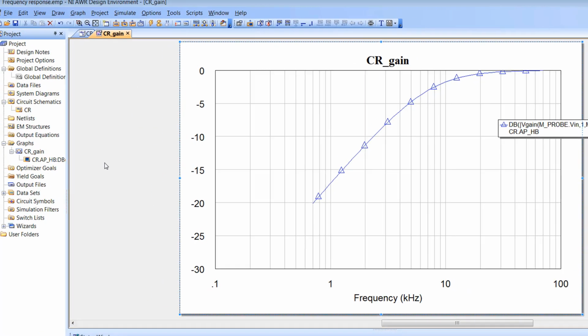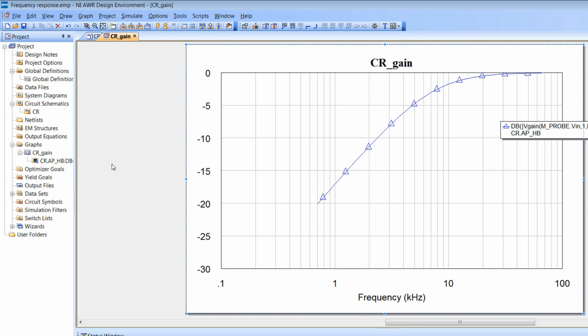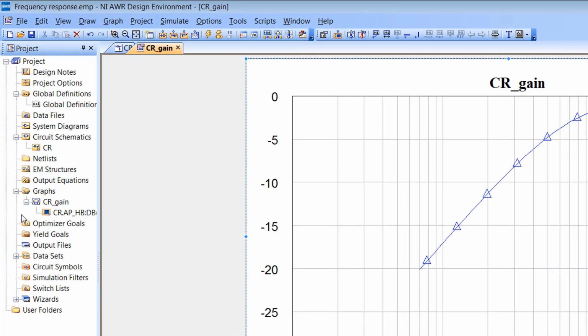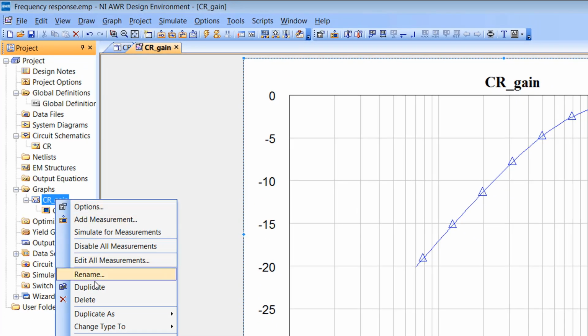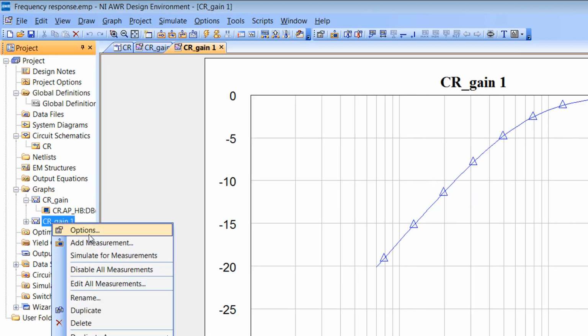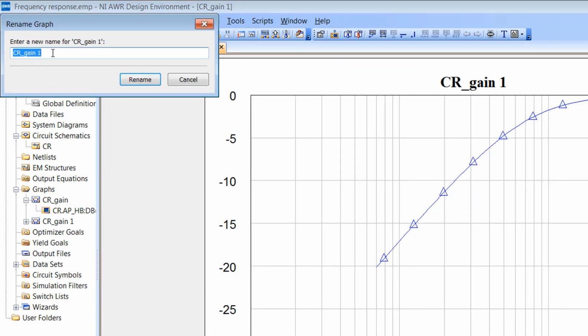So now we've looked at the gain, so the ratio of the amplitudes of output and input voltage for this particular network. Now let's have a look at the phase relationship between the output and the input voltages. Doing this is really easy. We can duplicate this graph that we've got here by simply clicking on it and then dragging it onto the graph's headings. Alternatively, we can right-click on that and just say duplicate. Now I'll right-click on the name and select rename, and I'll call this CR phase.